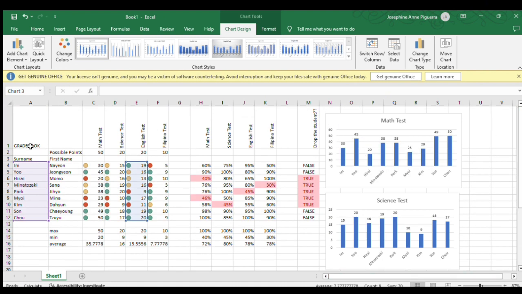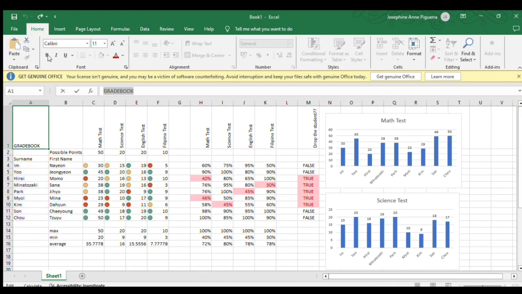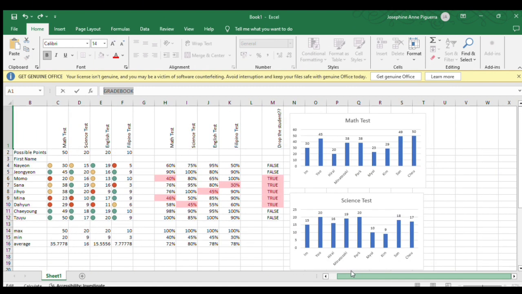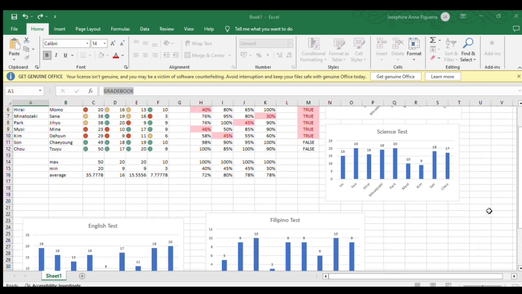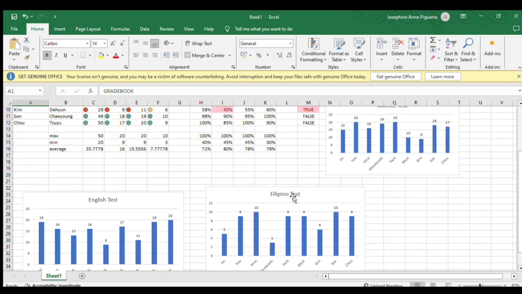So that's how you make a gradebook of the students. You can see the scores, the percentages, the questions asked, the charts. So that's how you make a gradebook in Excel.